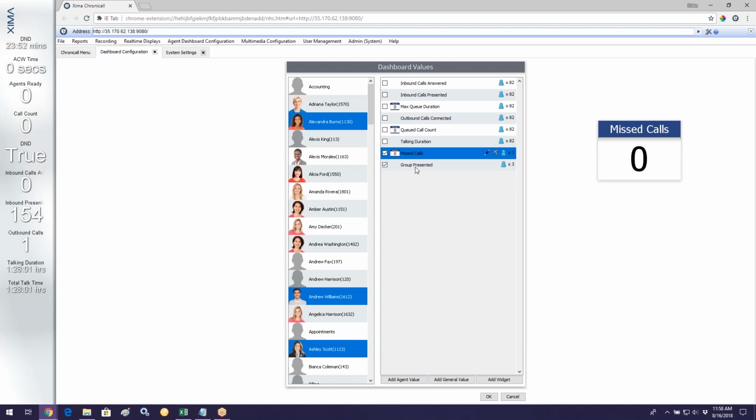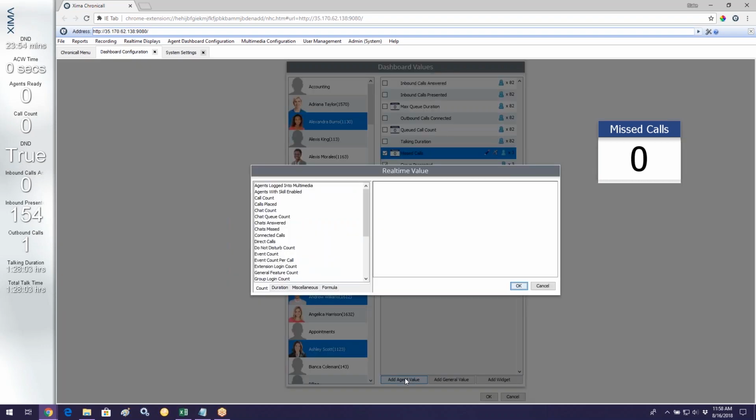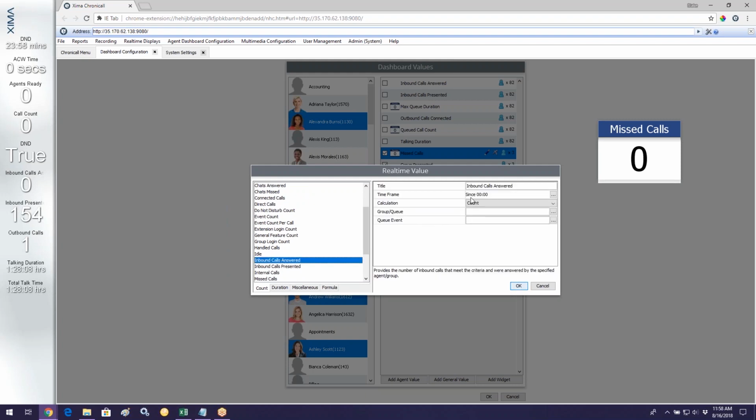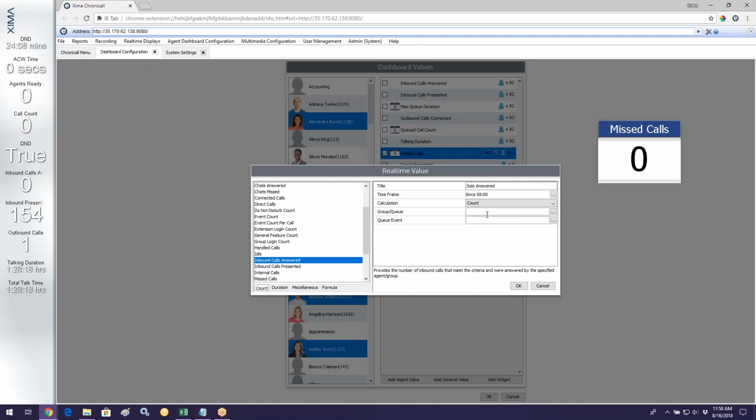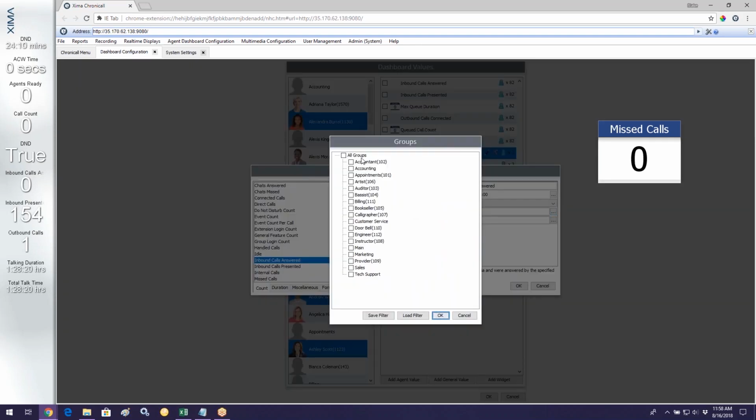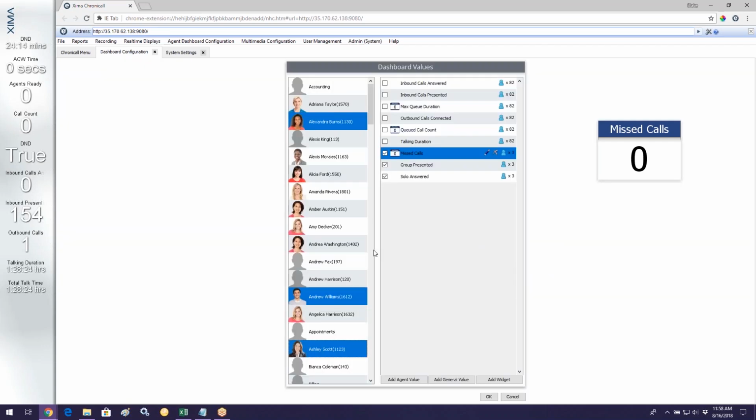So coming back in here to add agent value, instead of doing inbound calls presented, let's now do inbound calls answered. And I'm going to change the name again. We're just going to call this one solo answered. And we're going to answer our few questions here, again, since 8 a.m. And then group/Q, we're going to say appointments, and then we'll hit OK. And there we have it. It's already assigned because I've already got those users selected.